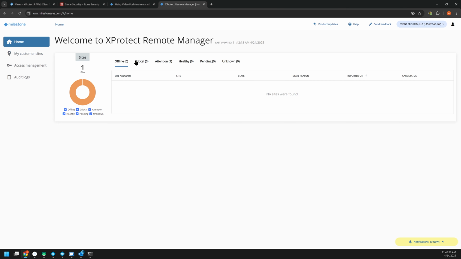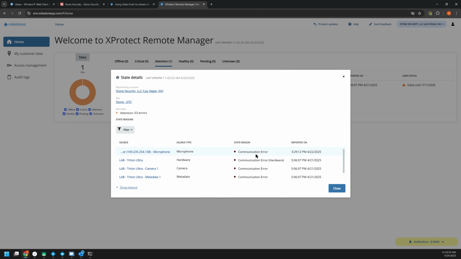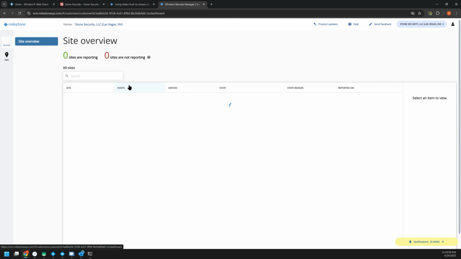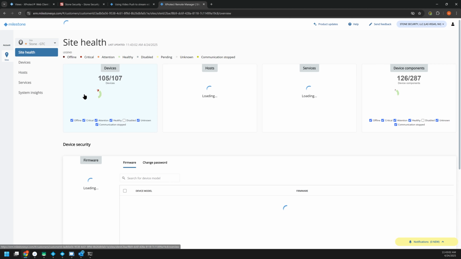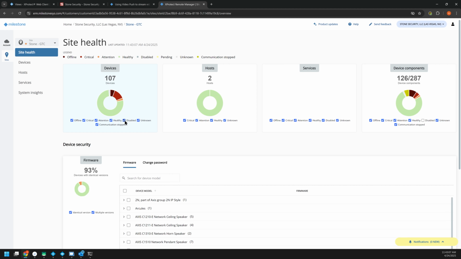So if we have multiple sites added, we can see the status of all of those sites. Currently it's saying one site needs attention. I can say show me the reasons why, and it's probably going to say something like a couple of cameras offline. Yeah, communication error for some cameras showing as offline. I can go into that site, and from this site we can now see, we'll jump in one more, 105 out of 107 devices are online. We've got a couple disabled.